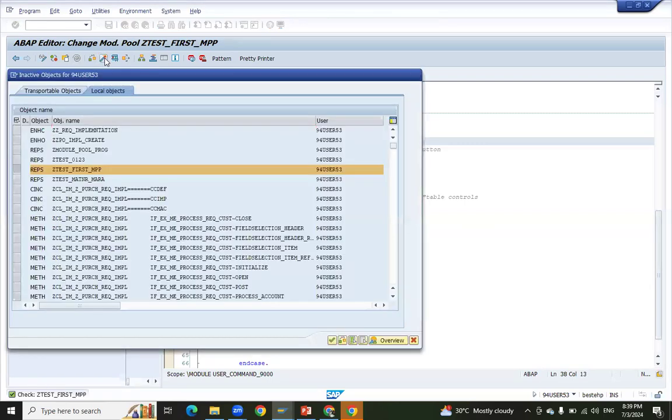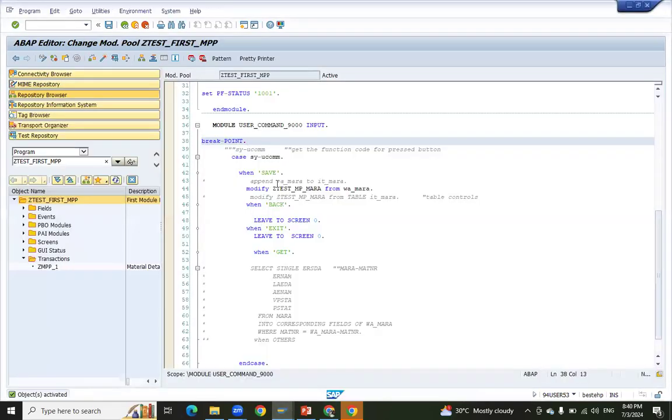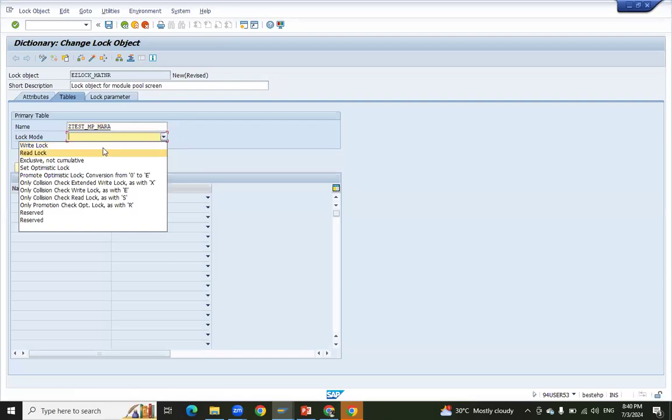I want to explain. So here I'll give you a Z table name. What is the Z table name? This set test underscore MPP Mara. Control C, go back, C table, lock mode. It is only a write.